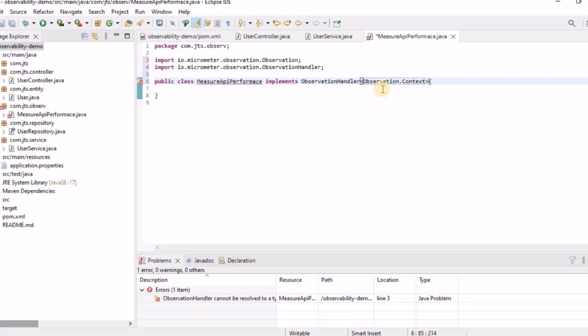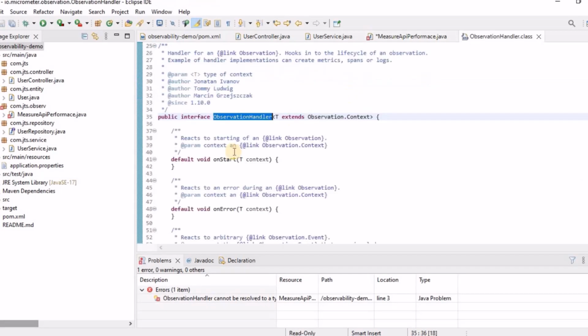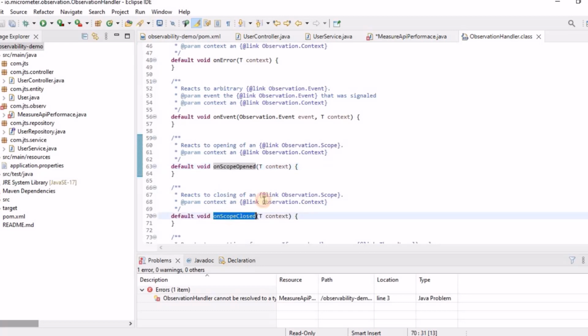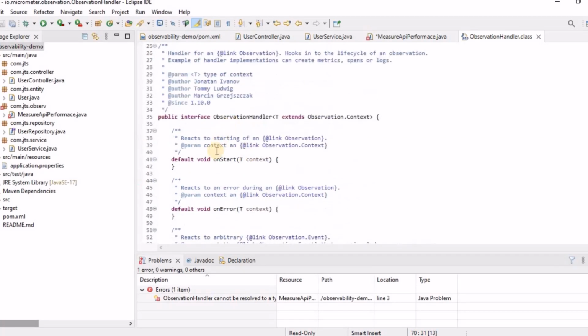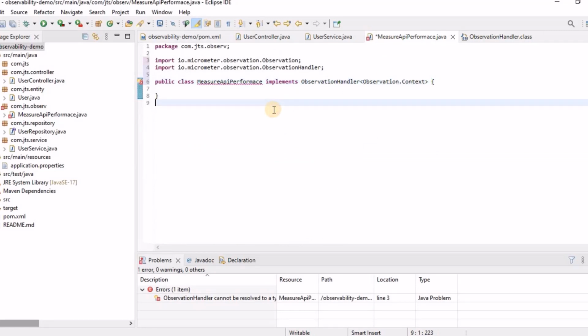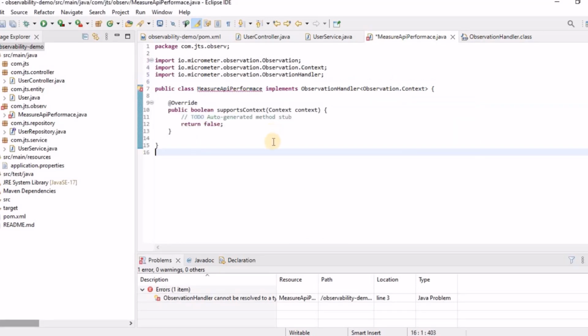Once we implement this interface, we can see it has onStart, onError, onEvent, onScopeOpened, and onScopeClosed. Whenever any scope is opened and closed, the scope methods are called. The same for start: when any observation is started, that method is called, and stop is called when it stops. If any error occurs, the error method is responsible. If there is any event, that method gets called. So now we need to implement those methods here.